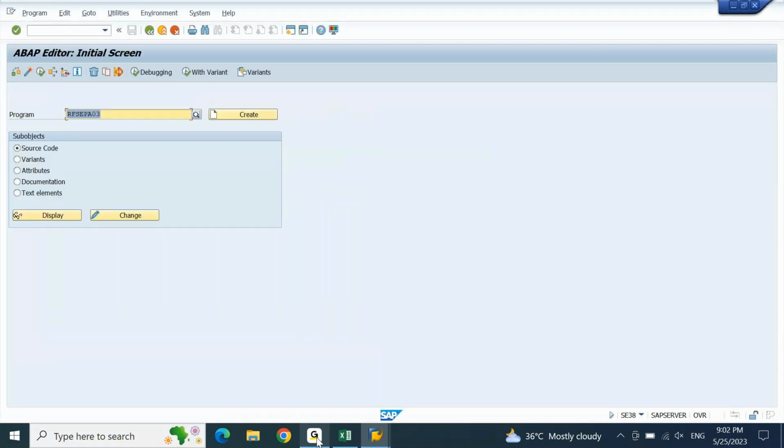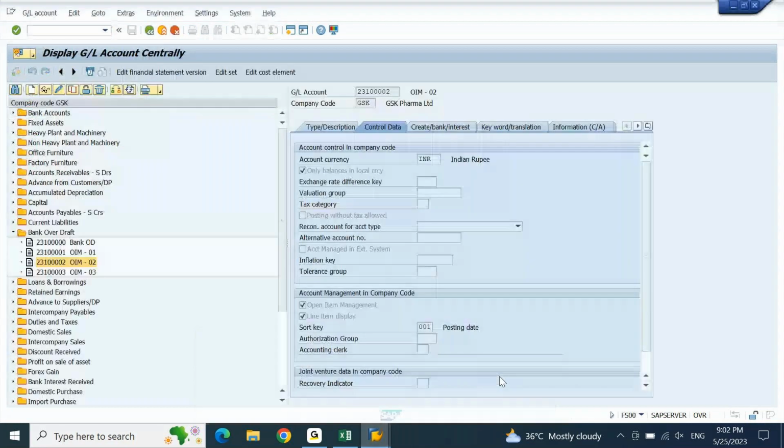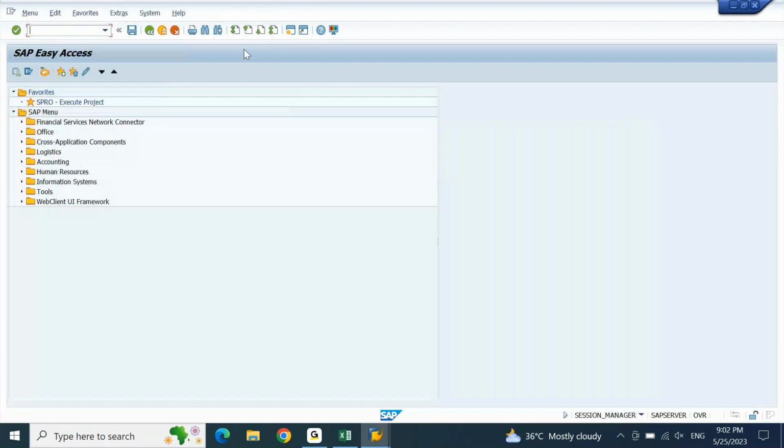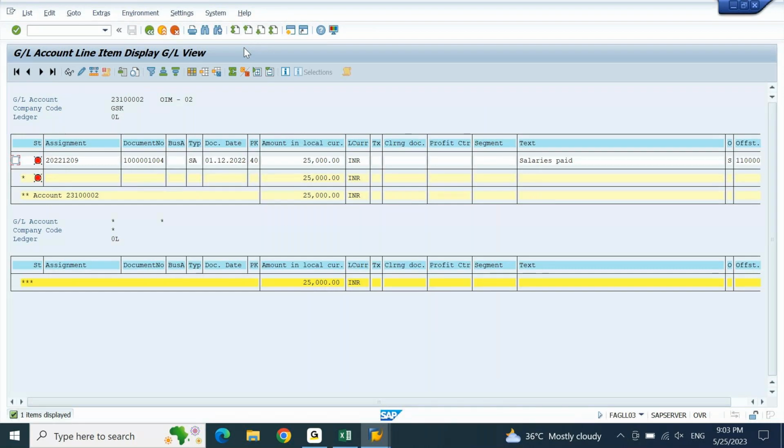Correct. So what we ideally have to do, let me show you here. Okay, this is the GL account we are talking about. Let me run this report, FAGLL03. How many entries do we have currently in this? We have one entry.